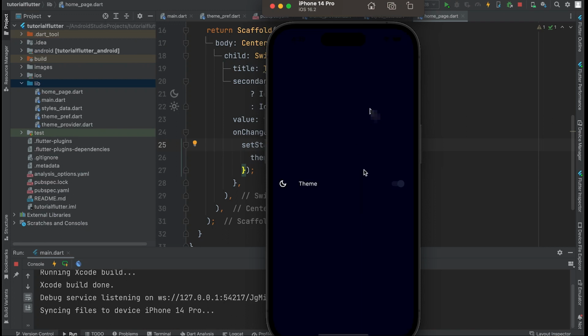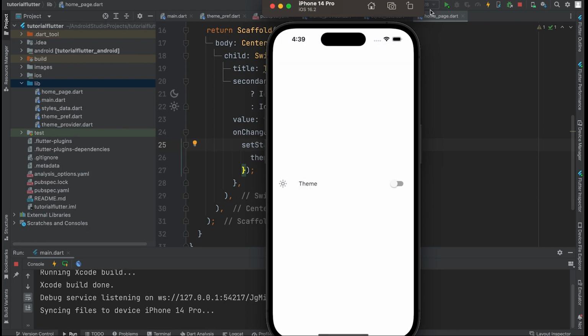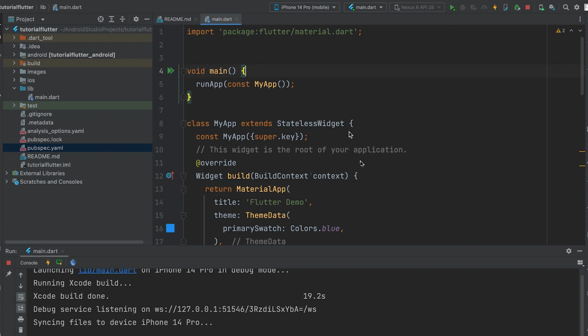Learn how to change the theme of the app in a single click. Create a new Flutter project.